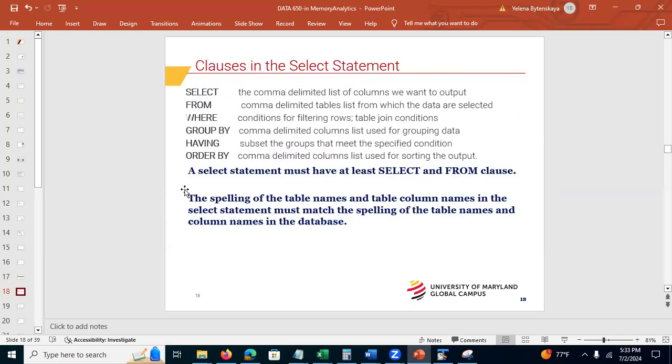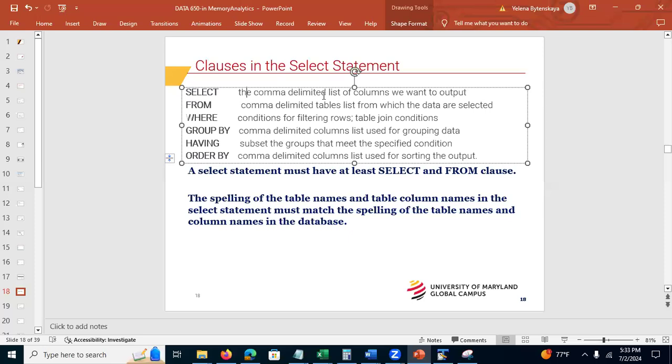Now, select statements. Remember, select is a comma delimited list of columns that you want in the output. From is a comma delimited list of tables from which you're selecting the data. And if you're selecting data from multiple tables, you can specify the join condition in the from clause as well, okay? Where you specify the condition for filtering rows, also the table join conditions. Well, in this case, there are no joins. You're working with only one table, all right?